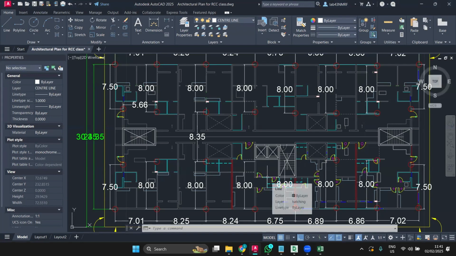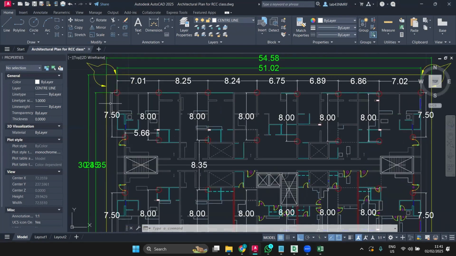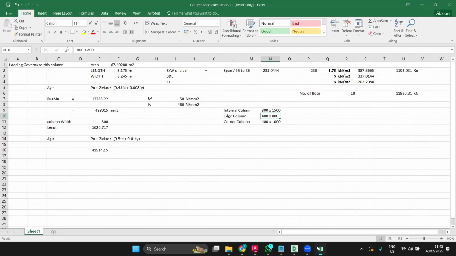I need this column as well, the corner column. Same influence area, and this column as well if possible. This one is 15 square meters. Which column? The corner column. Okay, go to the Excel sheet and copy that sheet as it is to another sheet. Minimize it.